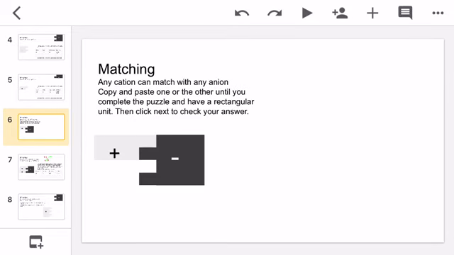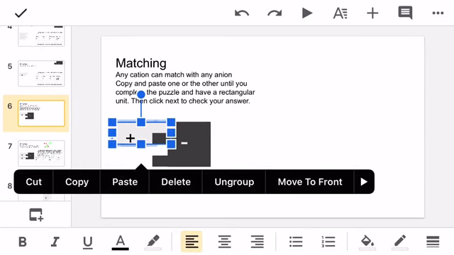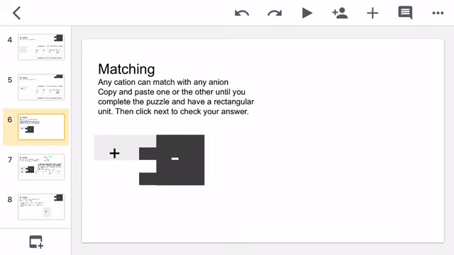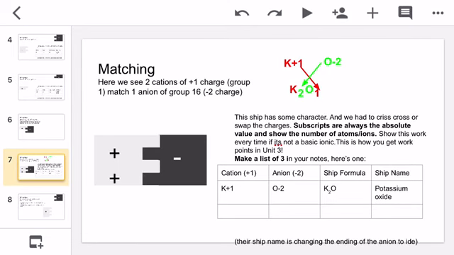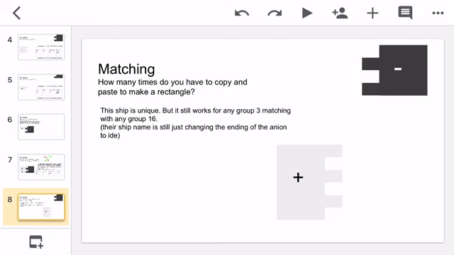I have to figure out which one of these shapes I can copy and paste to make my rectangle. And I realize that if I copy this guy and then paste him, I'll be able to fill out my rectangle. So you always just copy what you originally had. So now I have 2 positives and 1 negative. So if that positive was potassium, I now have 2 potassiums to match with 1 oxygen. And that is how you're going to do this pairing too.